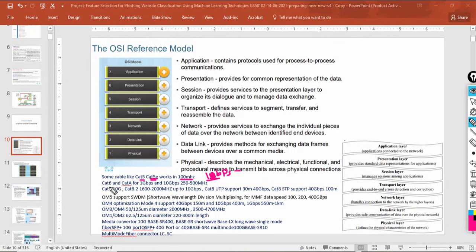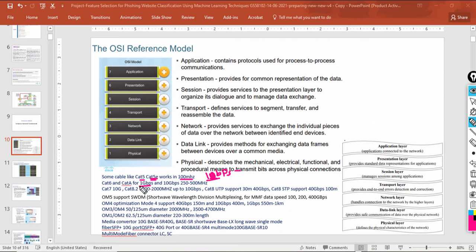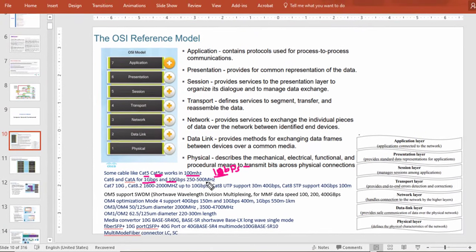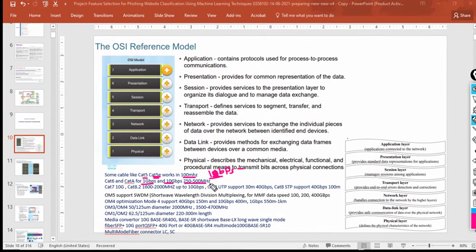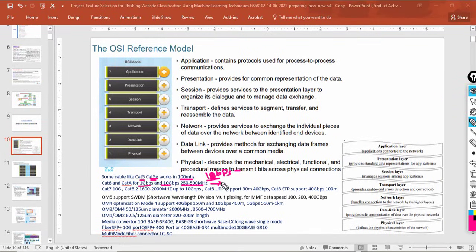Then Cat6 and Cat6a, advanced or enhanced, also use 1 gigabit and 10 gigabit per second. They use 250 and 500 megahertz, I mean the frequency for the communications in the cabling. It uses UTP, which is unshielded twisted pair. I'm talking about unshielded twisted pair, which is a cable covered with a jacket.